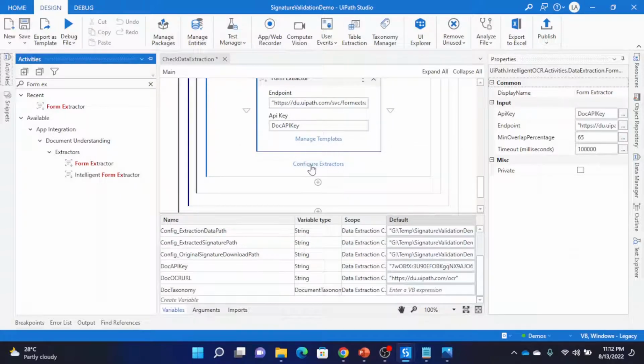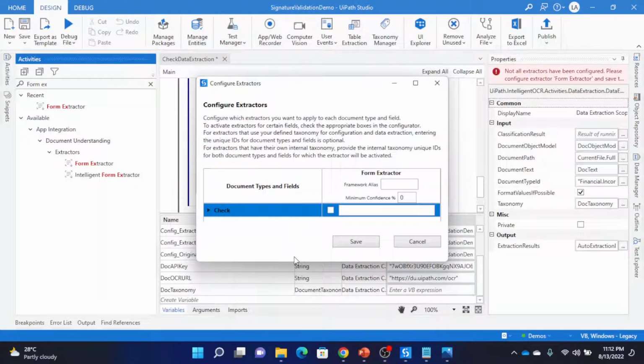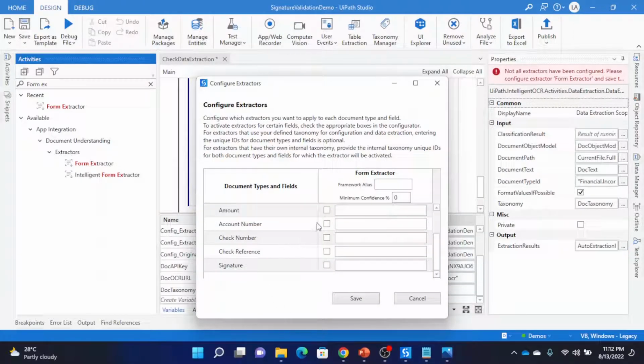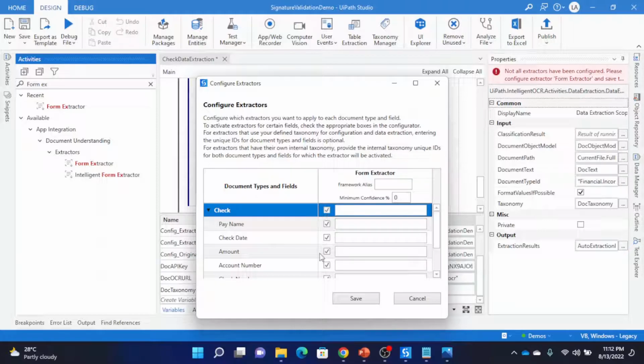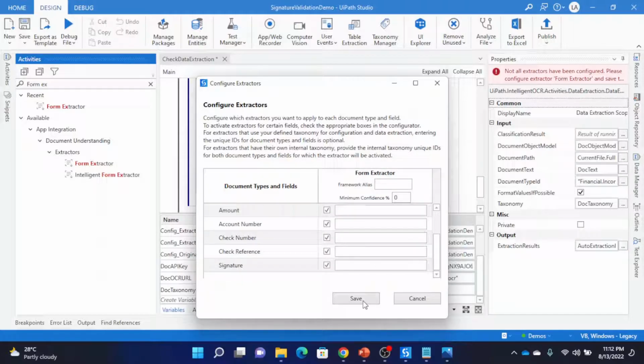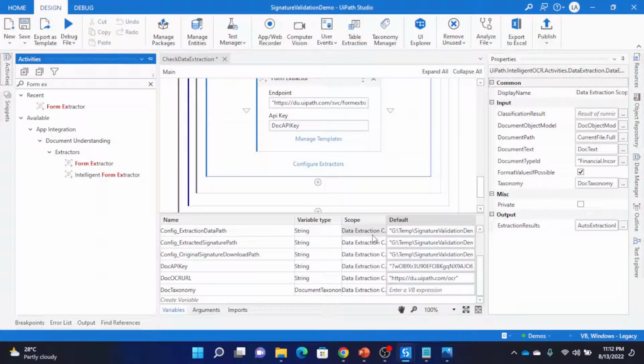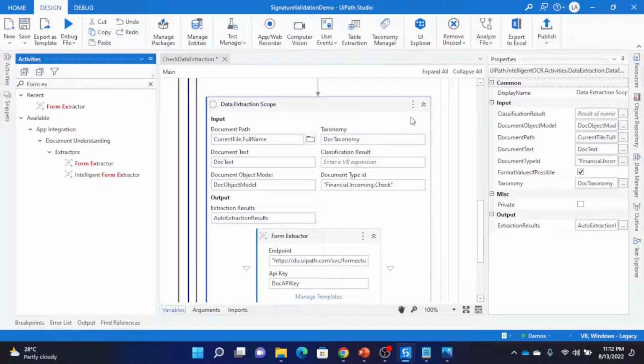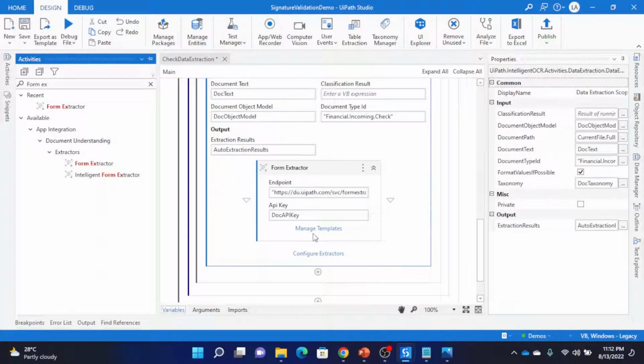And let's go to configure extractors. And here we have all the fields. So let's enable all the fields for form extractor and click on save. So what this means is the form extractor will be used to extract values for all these fields. And now we have the data extraction part. So let's put a validation station. Let's quickly run it and see whether we can actually see the values.